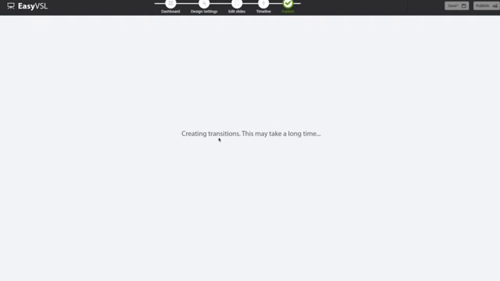So now, as you can see, it's creating the transitions. Depending on how long the video is, it may take a little bit of time, may take 10, 15, 20 minutes to export this video, but it's going to put it into MP4 format in HD quality, and it's ready to go. So that is EasyVSL in action.